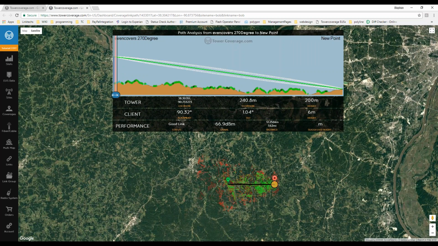So the first thing it's going to do is pop up a path analysis, and essentially what it does is give you the point-to-point version of this location. As you can see, this has a good signal of negative 66.9. If terrain or land cover is an issue, if this were a bad location, the line would be red and it would give you a suggested height. Basically, if it fails, it will calculate over and over again, increasing a little by little until the projected signal is acceptable according to your RX threshold.